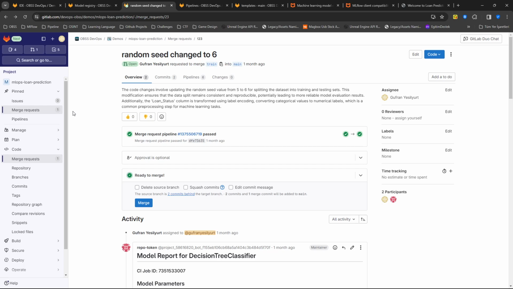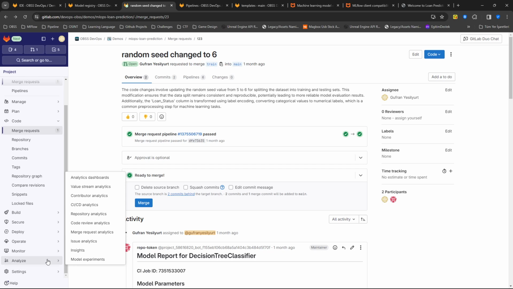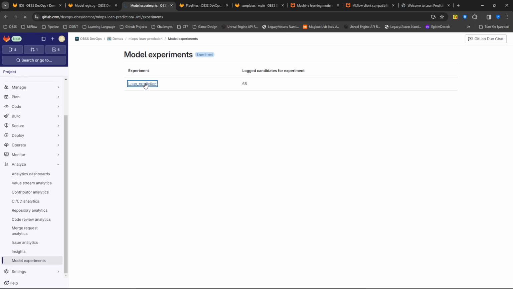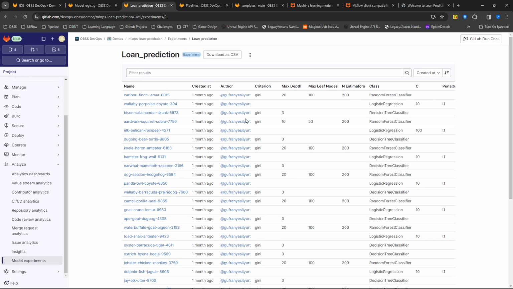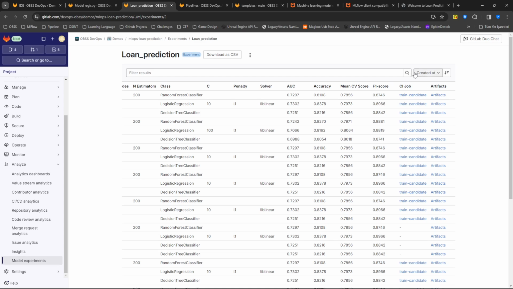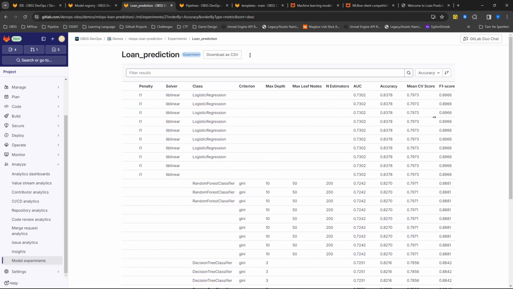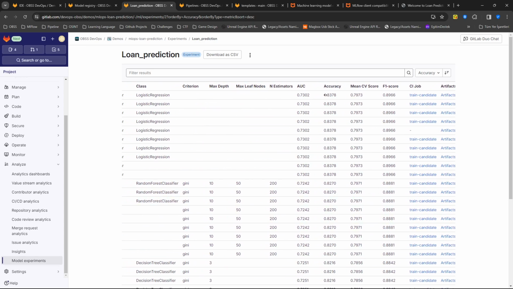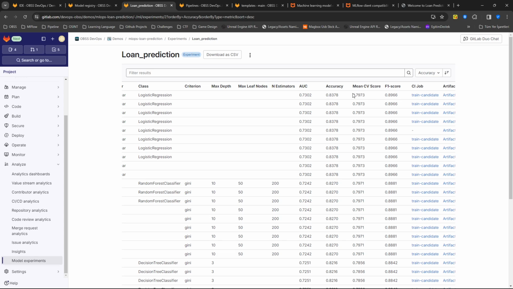Now that the candidates are created, we can examine the model experiments page. On this page, you can see all the metrics you logged and all the information about the CI job that caused it. You can even download it as CSV if you need it later. In the next step, you can decide which model to register according to your own evaluation method, such as the accuracy you see here. You can sort by any metric, and this looks okay.